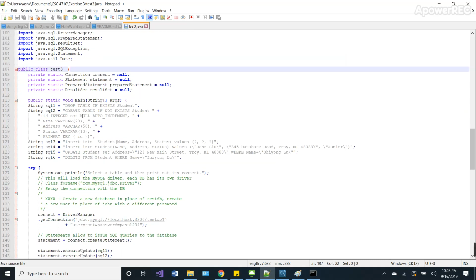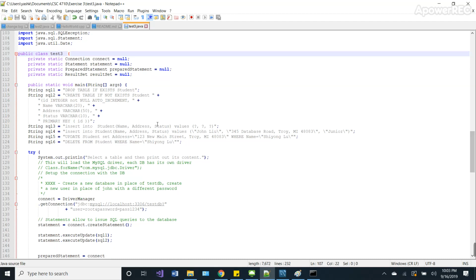So here we are saying this will delete, get rid of the table if a table named student already exists. And here this will create the table if the student table does not exist yet. So first we create the table, and this table has 4 attributes.